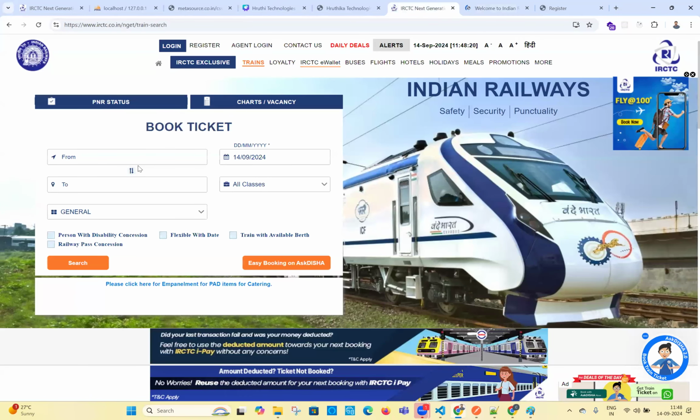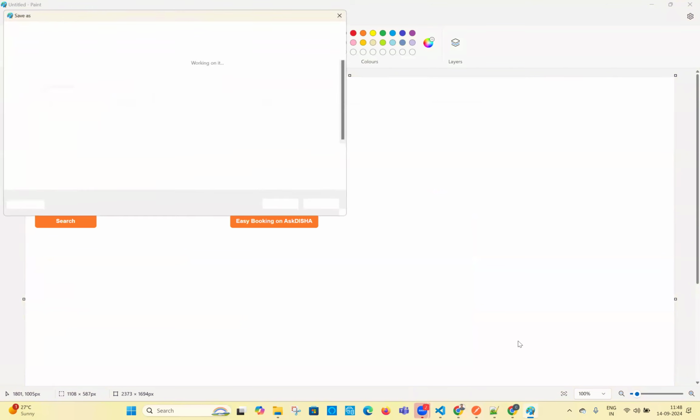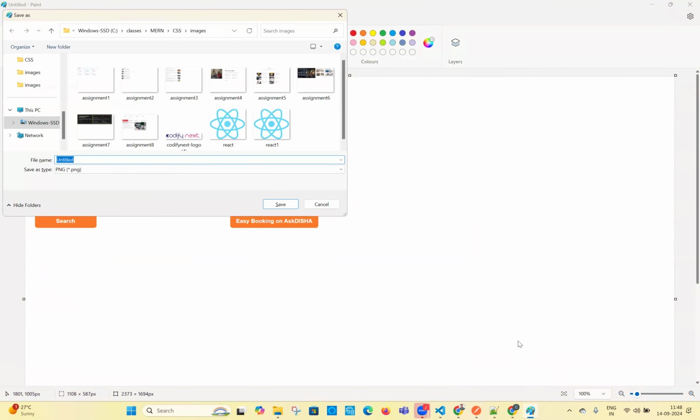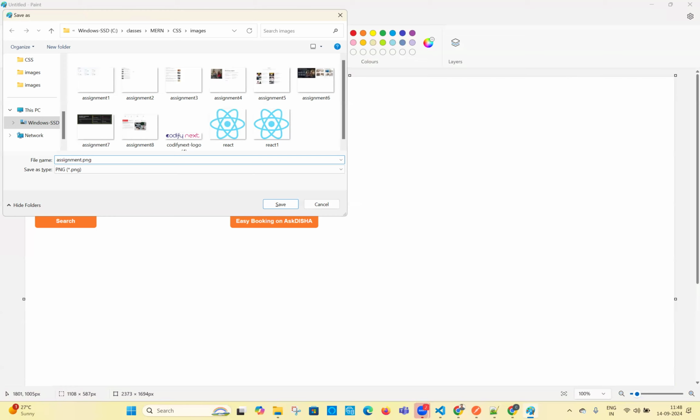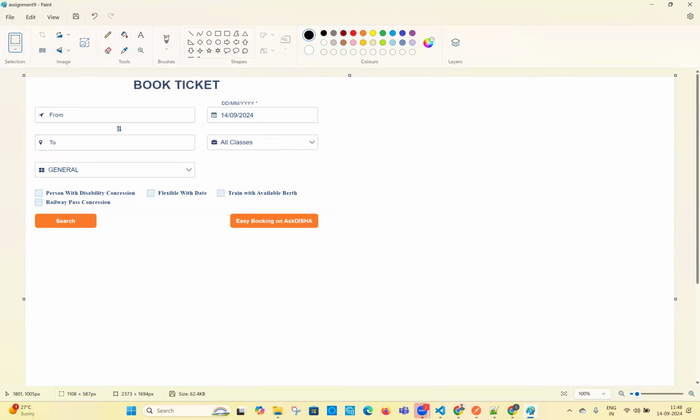So your next assignment is going to be one more form, right? So this is going to be IRCTC. Assignment 9, I believe. I'm giving a lot of assignments, but whether people are doing them or not, I don't know. But try to complete the assignment.